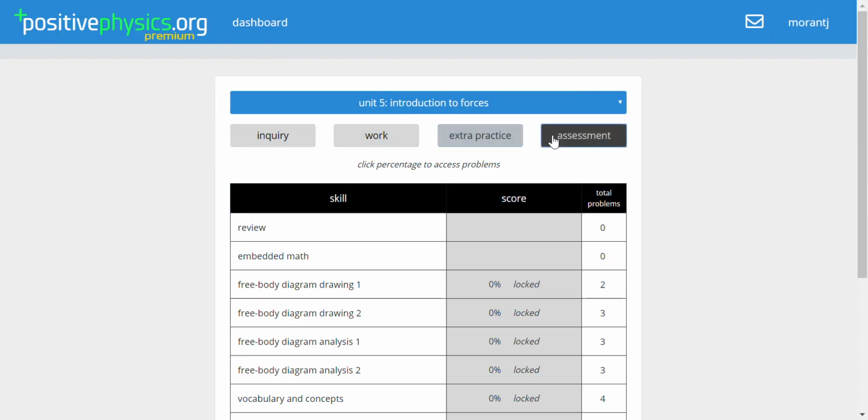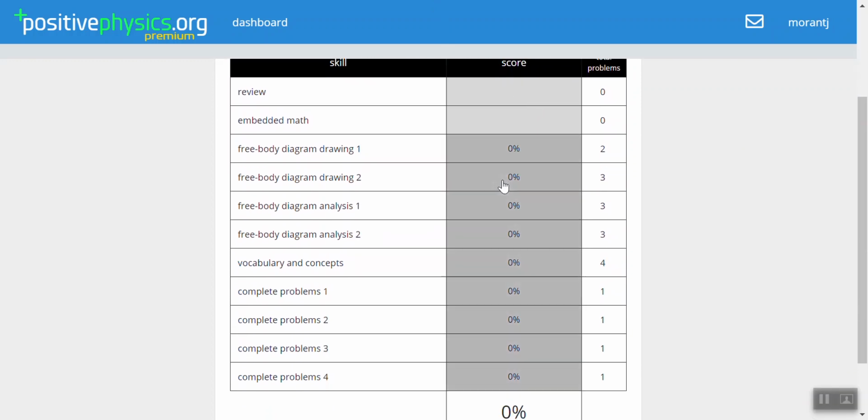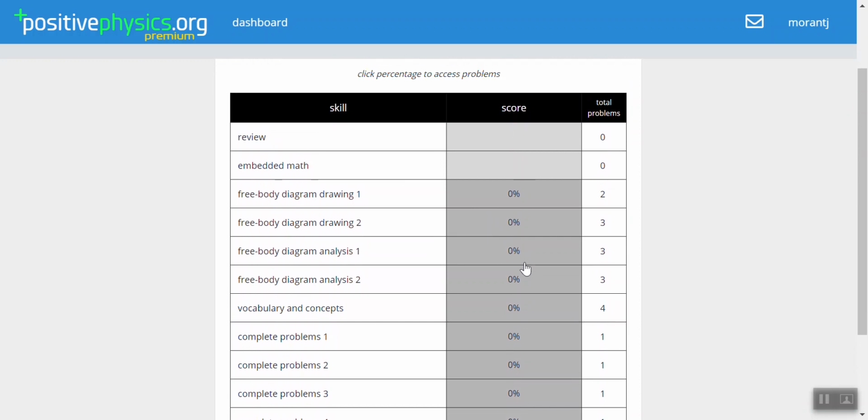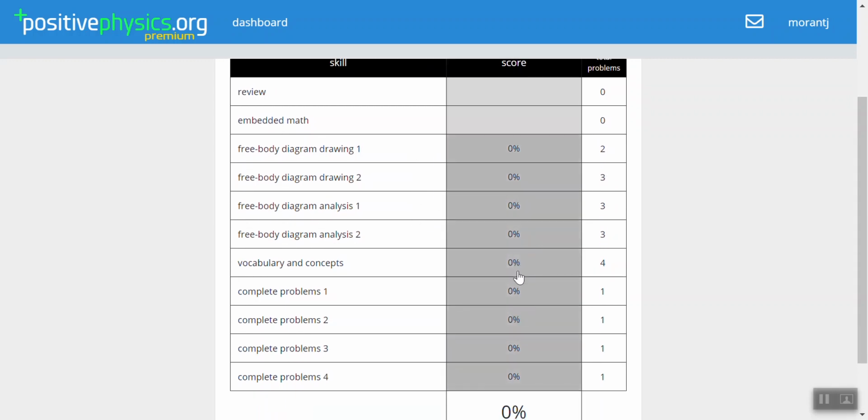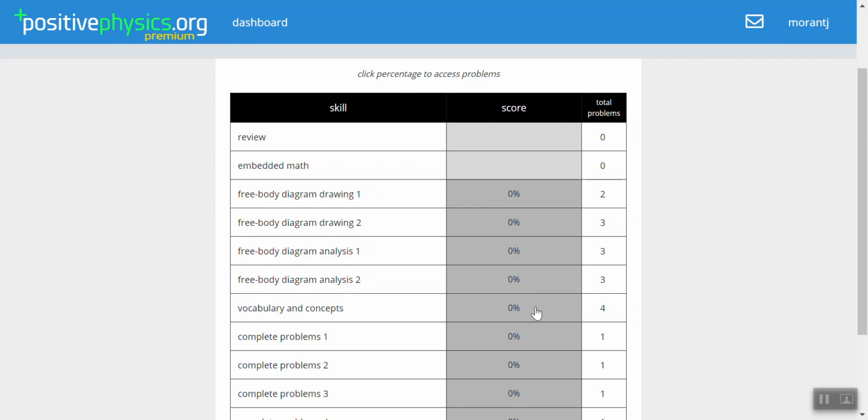Finally, the last mode is called Assessment. By default, this is locked and has to be unlocked by your teacher, which I'll do right now. Once your teacher has unlocked the assessment, you can click on any of these 0% to get started. This is going to give me a 19 problem quiz with 2 problems from the first skill, 3 problems from the next skill, etc. Clicking on any of these 0% will take you to the one assessment for the unit.